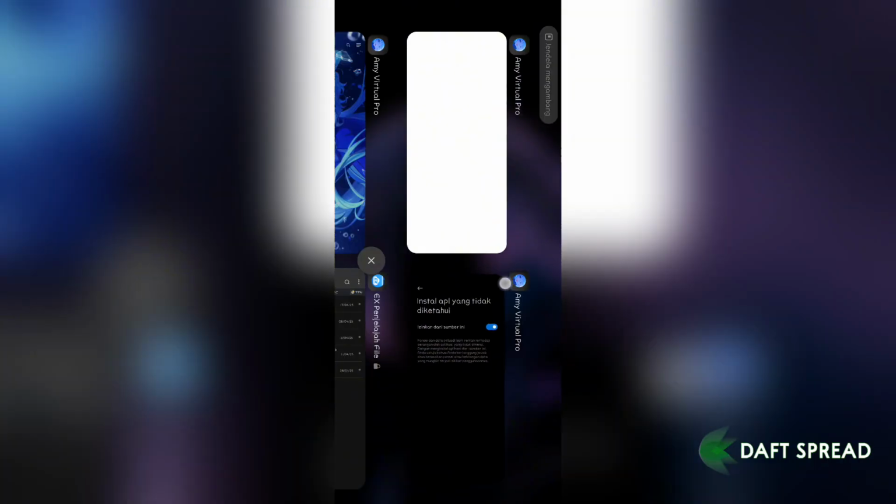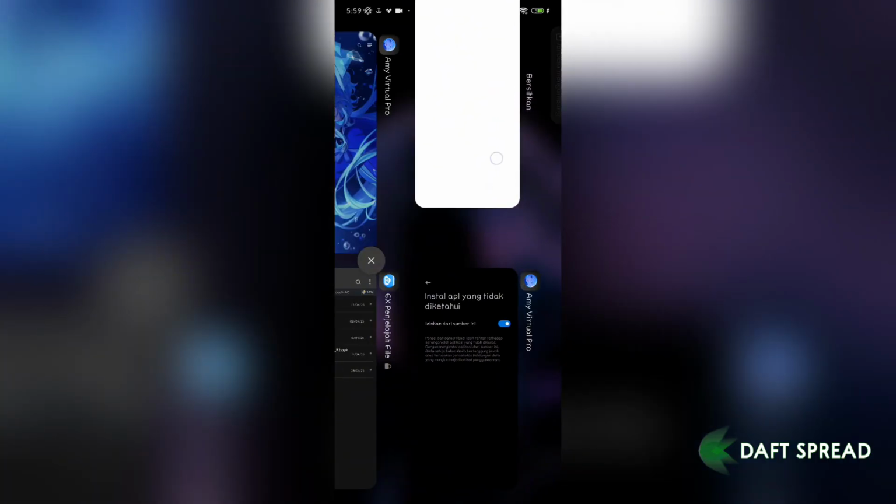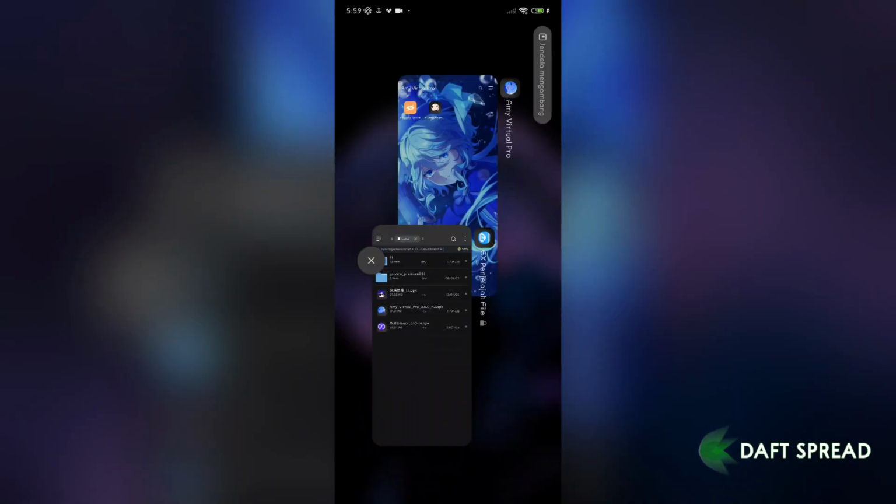Next, we need to open the Genshin Impact app inside the Virtual Space. After that, just close it. This step is only done so that the file directory of the Genshin Impact app we installed in the Virtual Space will appear later in the original file manager on our device.